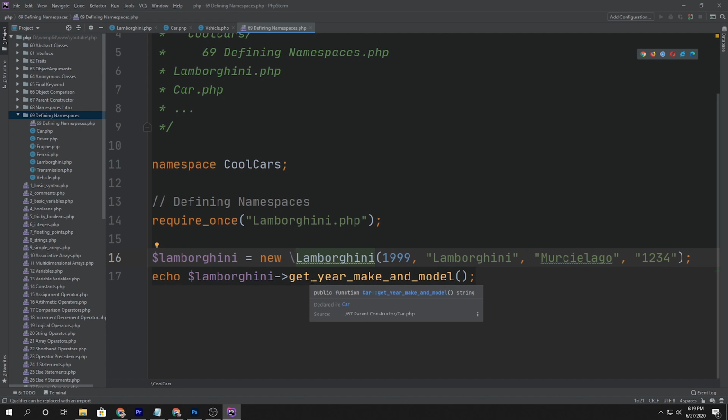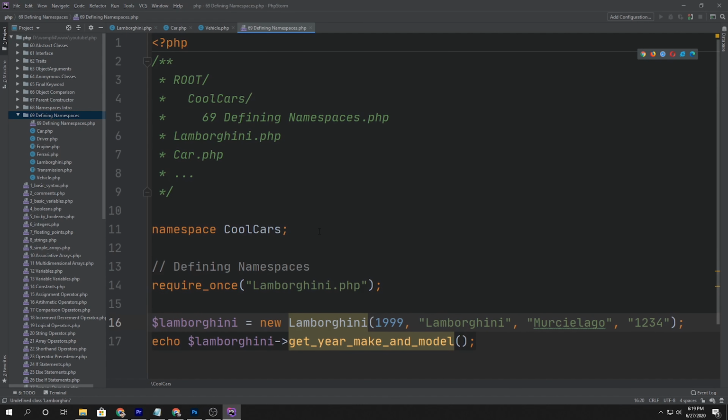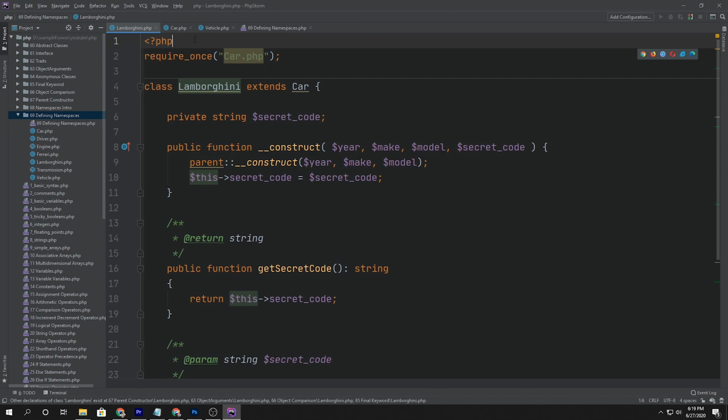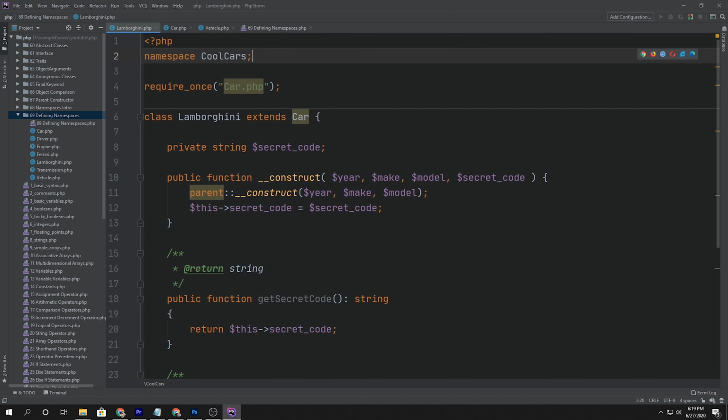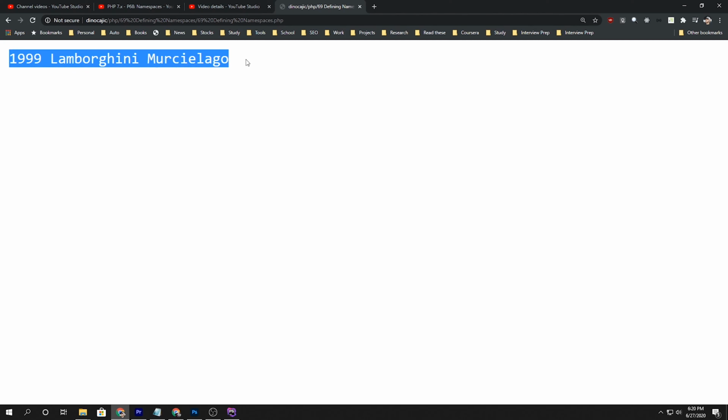What we could also do is make Lamborghini within the cool cars directory. So all we would have to do is go to Lamborghini and at the very top define namespace cool cars. But now, because it's extending car, it's running into the same problem where the parent is not within the same directory, it's in the global scope. So we can append the backslash Car, say, hey, this is in the global directory, and it will require it as needed. So let's go ahead, hit refresh inside of our browser, and everything's good to go.